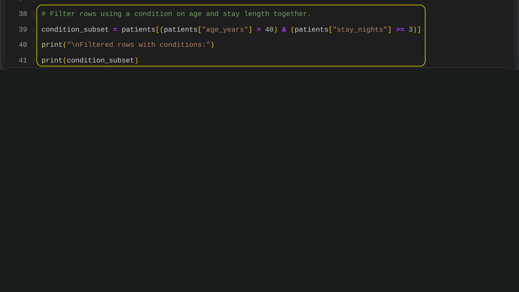We filter the data frame to keep only rows where the patient is older than 40, and the hospital stay lasts at least 3 nights, using a logical AND condition to combine these two requirements. The filtered result is saved in a separate subset. We then print a brief message explaining that we are showing rows that meet these conditions, and finally display the filtered data frame so we can see which records match the specified criteria.